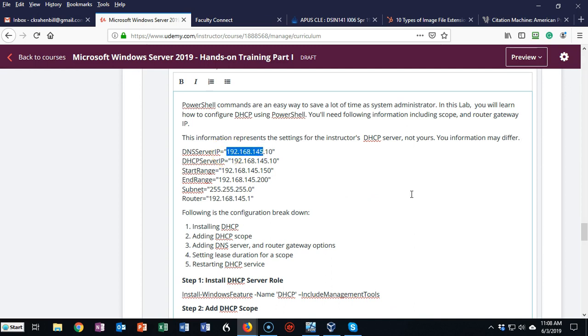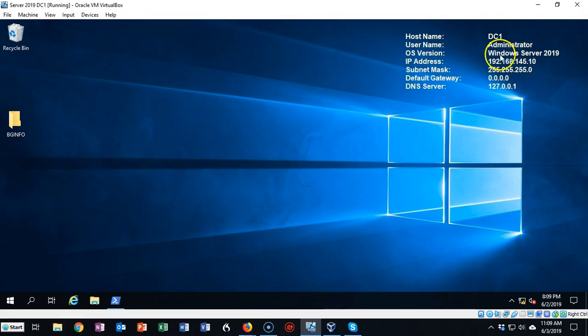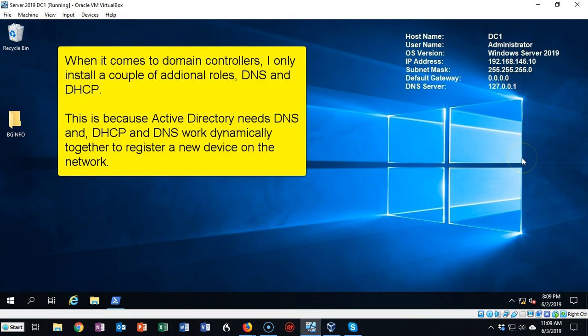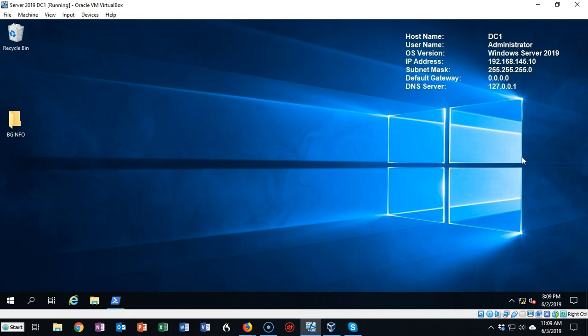These first three octets of the IP address are the networking portion of my IP. The last octet represents the host IP that is assigned to that machine. If you look at my server, you'll see that it has an IP address assigned to it of 192.168.145.10. Well, this will be the IP address for my DHCP server, my DNS server, as well as my Active Directory server. So it's important that you connect the dots and make this connection. This is how I'm coming up with this IP addressing scheme that I'm using for my DHCP server.